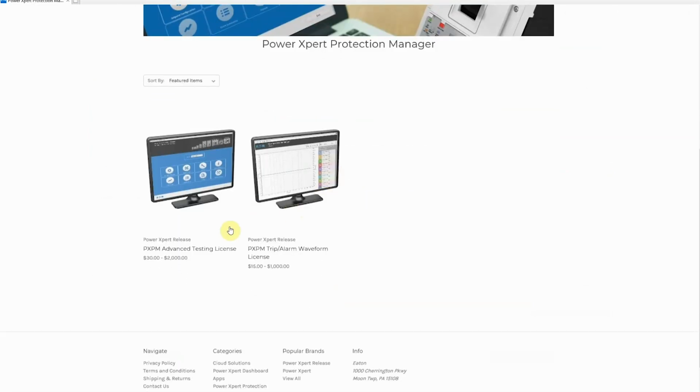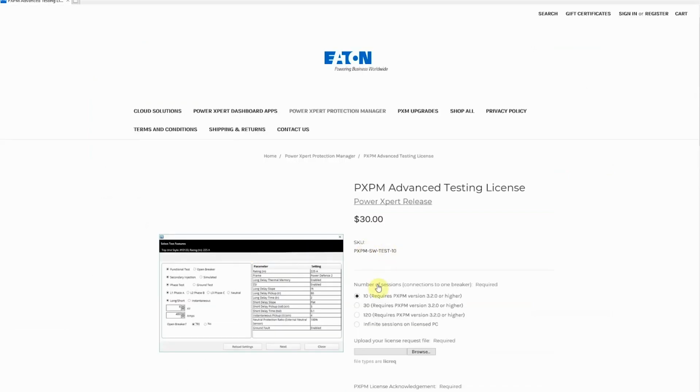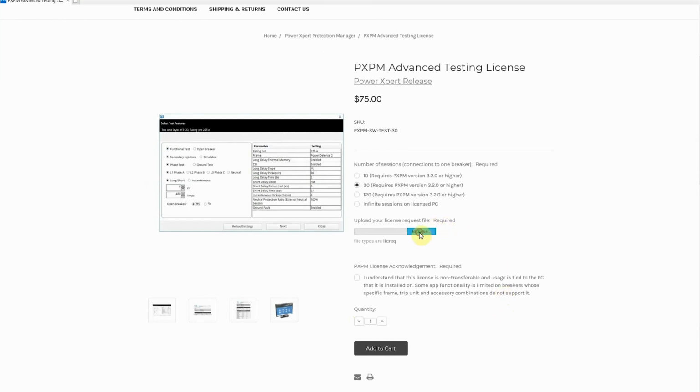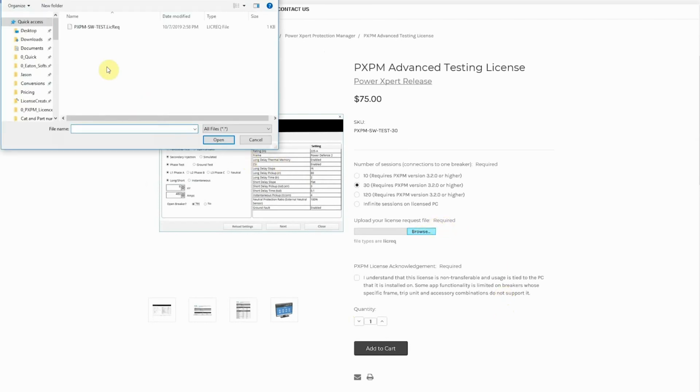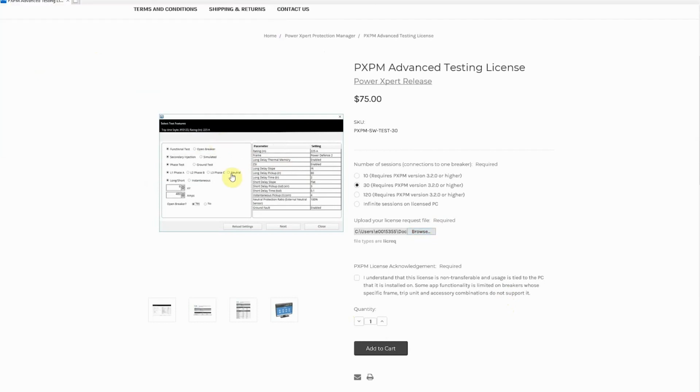On the e-commerce page, select the feature you want to license. This should match the license request file you just downloaded. Select the number of sessions you'd like to purchase, and check off the acknowledgement. Then, upload your license request file. If you're somebody who does a lot of breaker testing and you're using up your sessions too quickly, you might want to consider our highest tier option, the Unlimited Sessions license, which gives you unrestricted testing for the life of your PC. It basically unlocks this feature for you, so you don't have to count anymore.